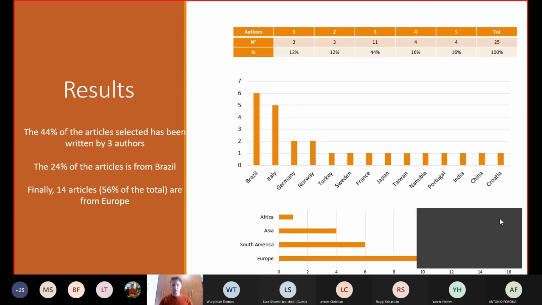And 44% of the articles have been written by 3 authors. 6 of them are from Brazil, 5 from Italy. And if you consider the continent of the first author, it's possible to see that 14 articles out of 25 are from Europe, 6 from South America, only 4 from Asia and only 1 from Africa. This is the reason why for the next time it will be necessary to collect articles not only from these places, but also from Northern America and Oceania, because we haven't any articles from these 2 places.